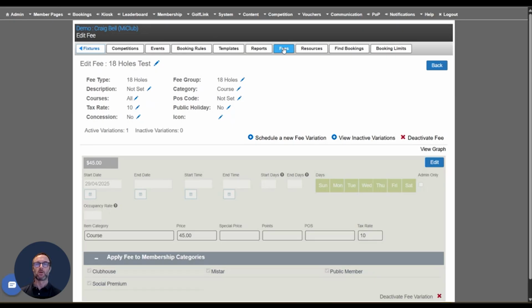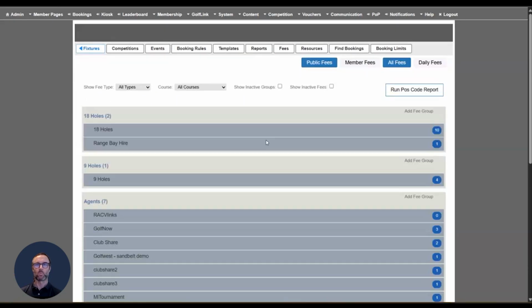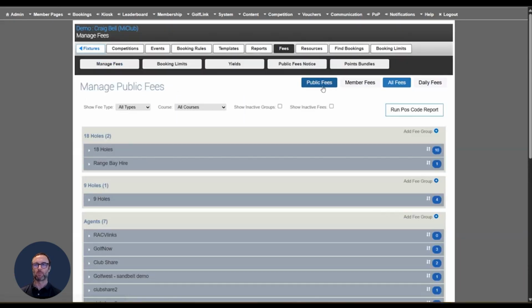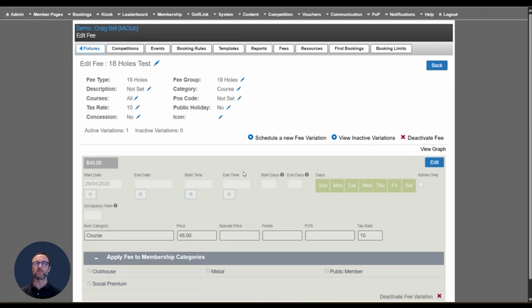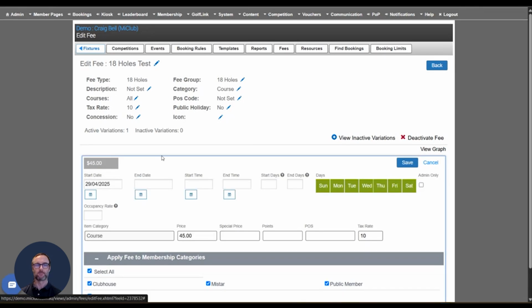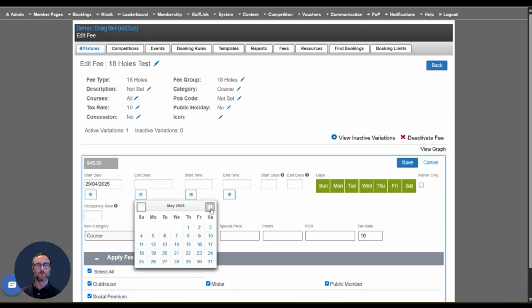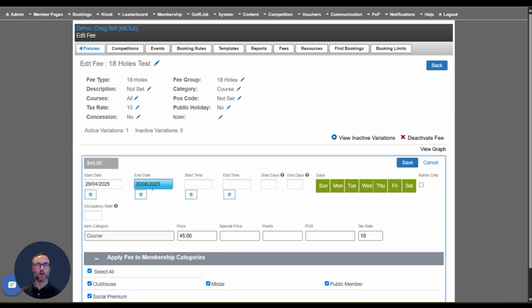So what we would do, we'd go back to the start, we'd click on fees, manage fees, make sure public fees is blue, click on your arrow next to 18 holes, find your green fee that you want to change the price of, click on the edit pencil. Now the first thing we need to do, before we select schedule a new fee variation, is select edit, because we want to tell the system that we want the end date of this fee, this price, to be on the 30th or 31st of June. So we click edit. Click on the calendar, tell the system that this green fee price is going to end on the 30th of June, and we save it.